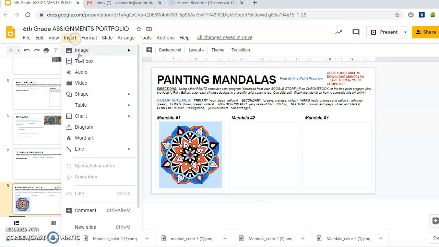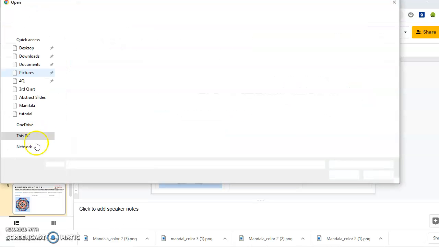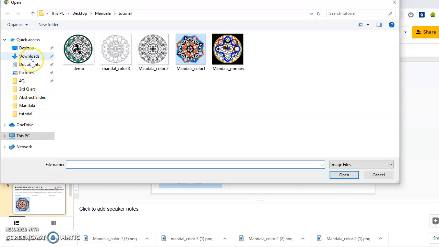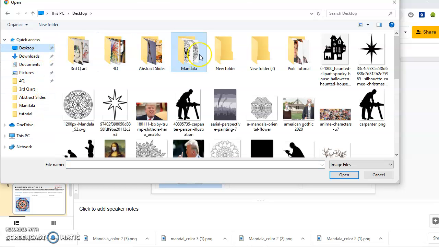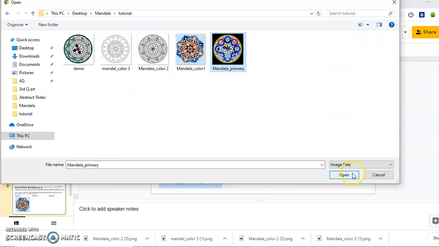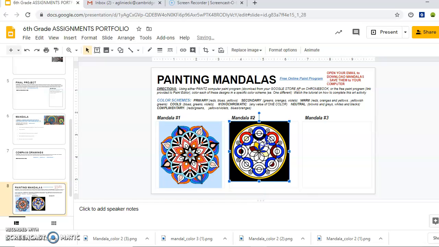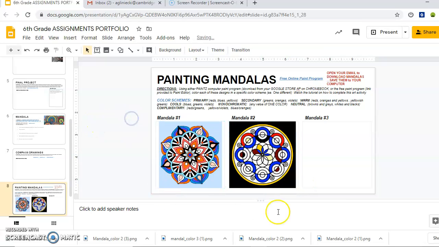You go to Insert, Image, Upload from the computer. And if you have it in a folder, find the folder. If it's on your desktop, go to your desktop. And then pick the mandala one. Okay. And if you want to shrink it proportionately, hold the Shift key and drag the mouse all the way inward. I would like you to try to make it fit the square as much as possible.